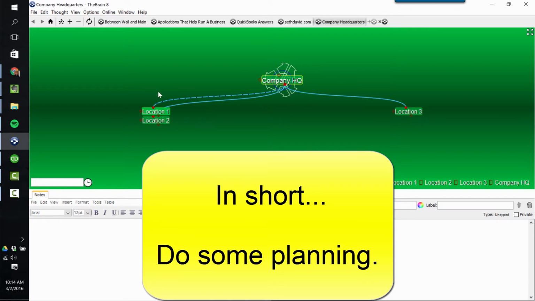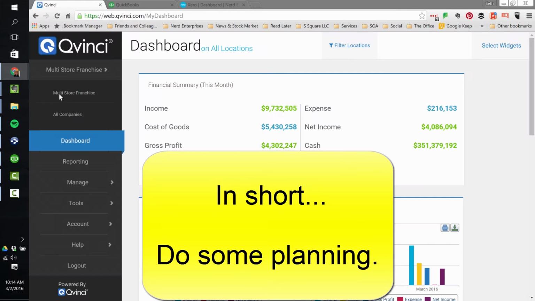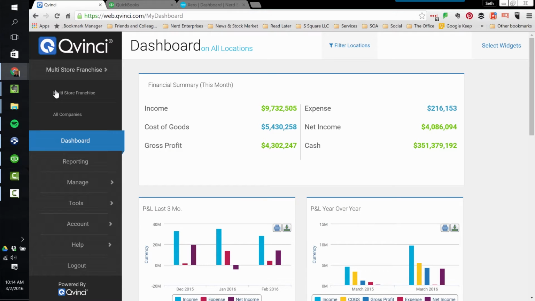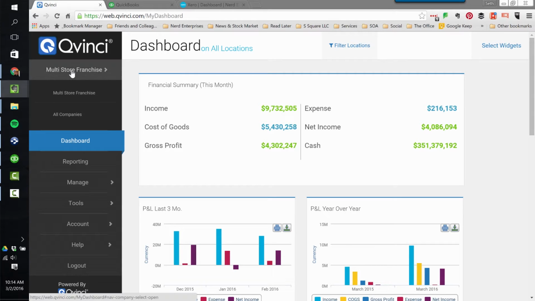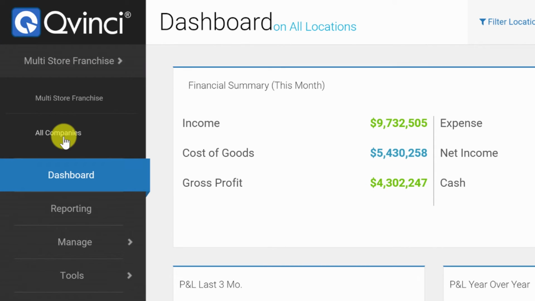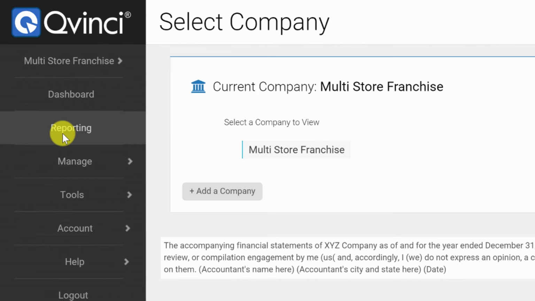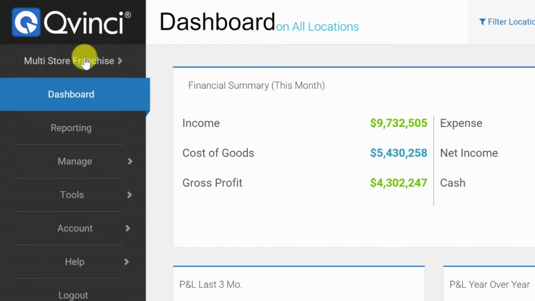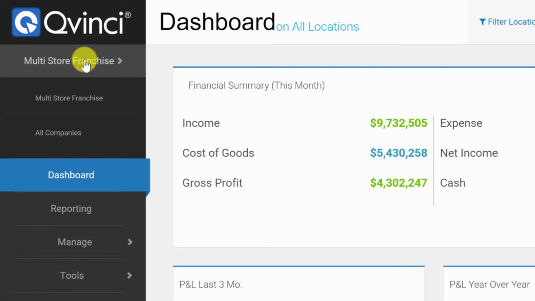And before we can do any of that, the thing about Qvinci and what makes it so great is that we're going to create a standardized chart of accounts, or an SCOA, in order to consolidate the reporting for all of these locations. So right now I'm in a sample company, but I want to create a new company so that we can show you from scratch what it looks like when you map, link, and sync. Multi-store franchise is the name of the sample company that I'm looking at.